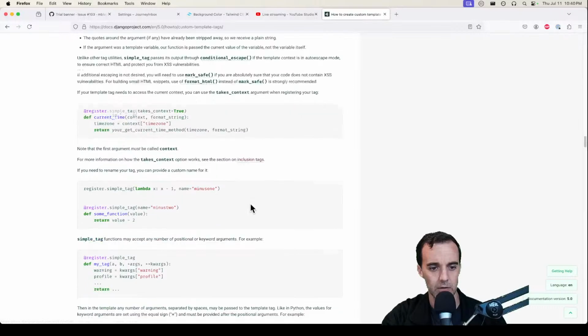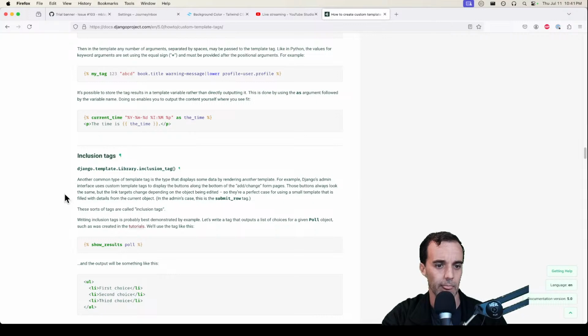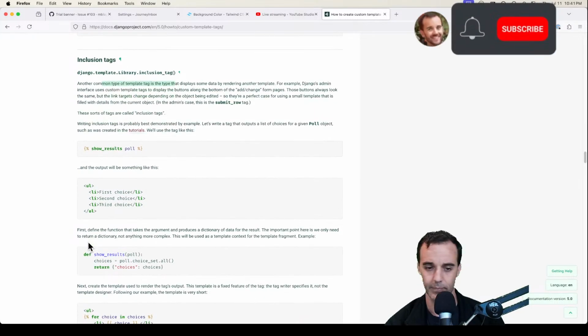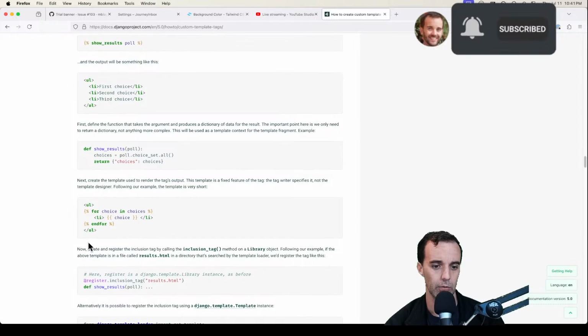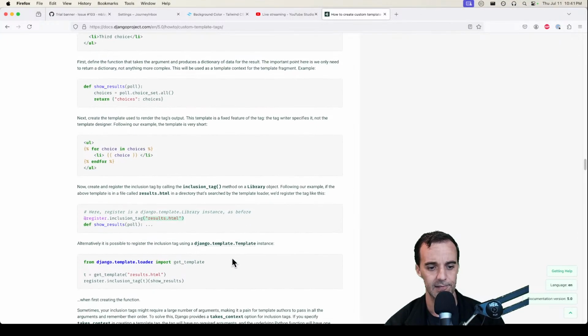Let's keep scanning. See if the inclusion tag is the right one. Okay, yeah, totally. This is totally it. Another common type of template tag is the type that displays some data by rendering another template. Cool. So this is an inclusion tag. So we have to tell it where the template is. And that might be it.